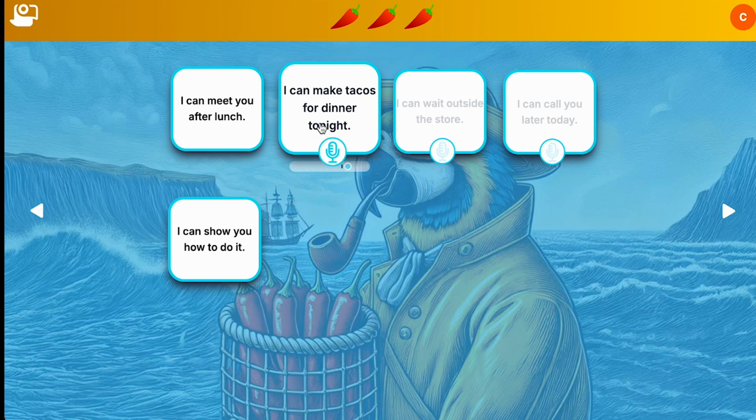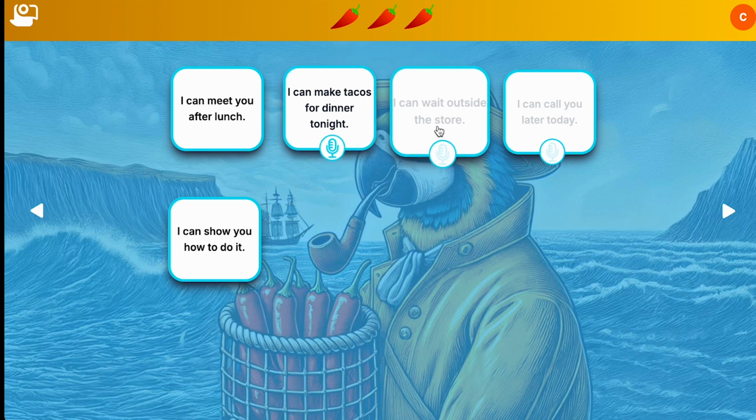This is just a skill that you have to develop. And don't worry, you will get better at it. So don't be too hard on yourself.